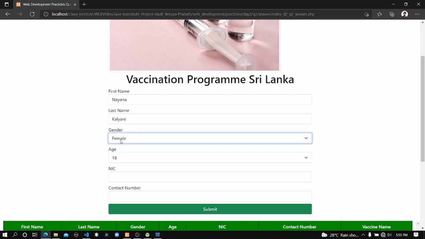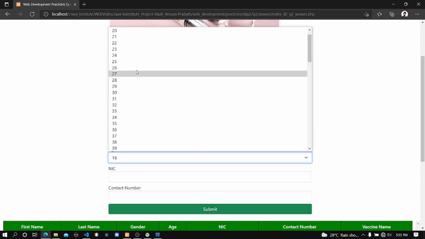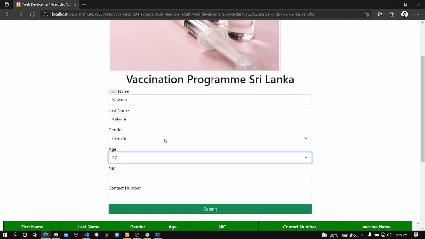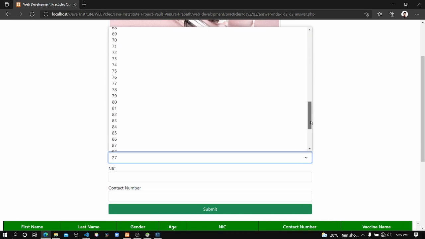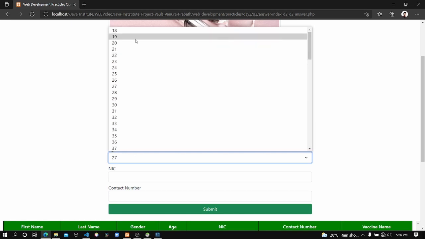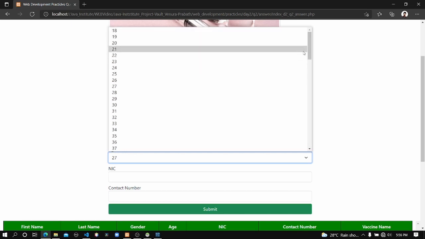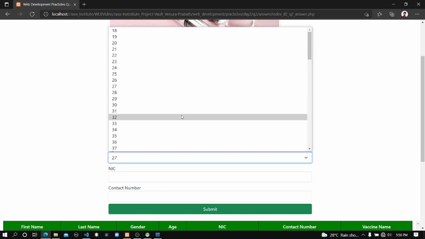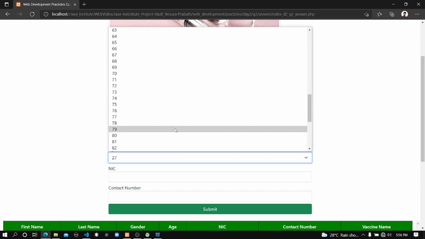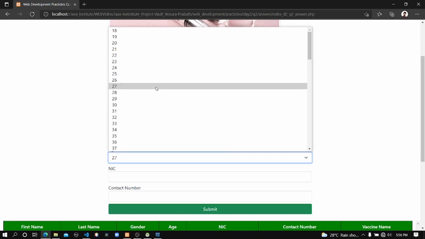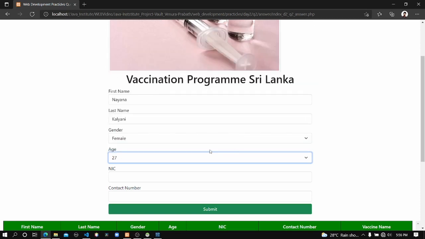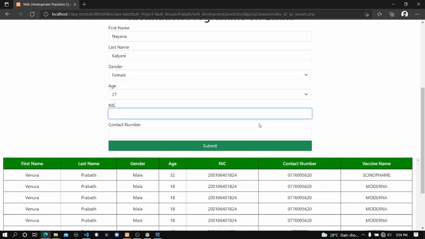I'm going to change the gender to female and change the age to 27 or like that. You can see there are age ranges in this select field. I select age 27, and here's the NIC number.